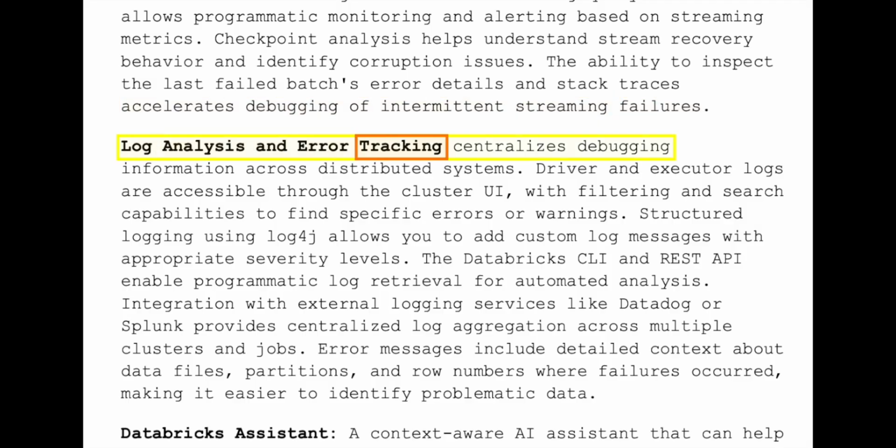Log analysis and error tracking centralizes debugging information across distributed systems. Driver and executor logs are accessible through the cluster UI, with filtering and search capabilities to find specific errors or warnings. Structured logging using Log4j allows you to add custom log messages with appropriate severity levels. The Databricks CLI and REST API enable programmatic log retrieval for automated analysis. Integration with external logging services like Datadog or Splunk provides centralized log aggregation across multiple clusters and jobs.